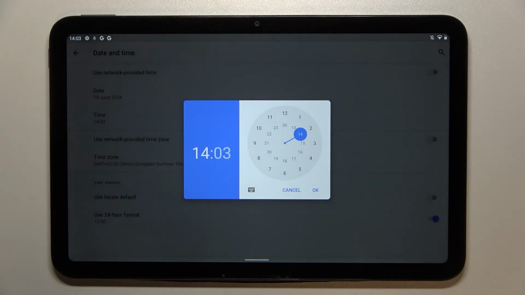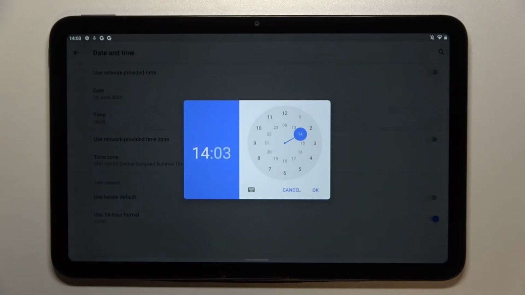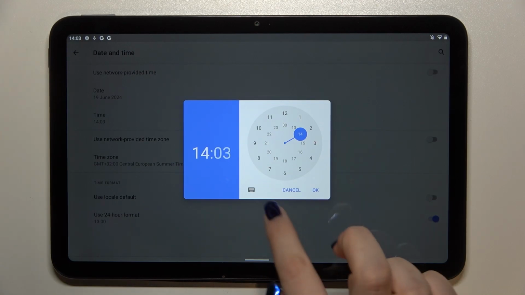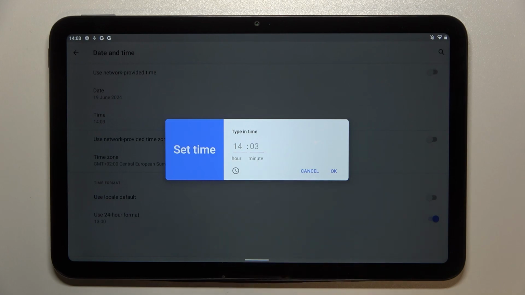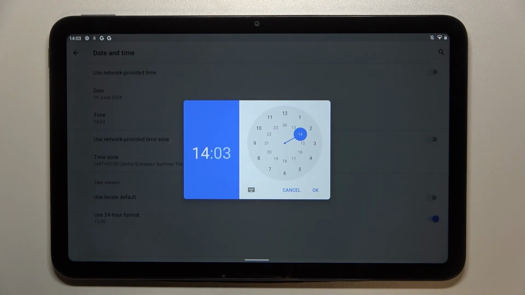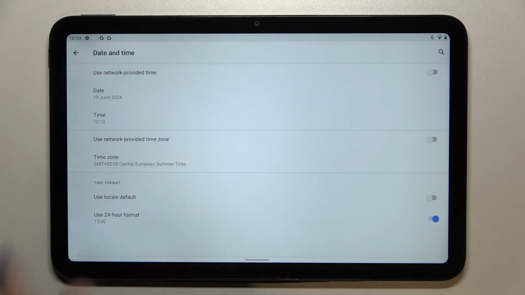Let's set the time also. And as you can see from this clock, you are able, that was a misclick, sorry. From this clock, you're able to pick the hour which you would like to set. If you do not like this option, just tap on this keyboard and as you can see, you will be able to type the time you'd like to use. But let me get it back and let me pick, for example, 10 o'clock.